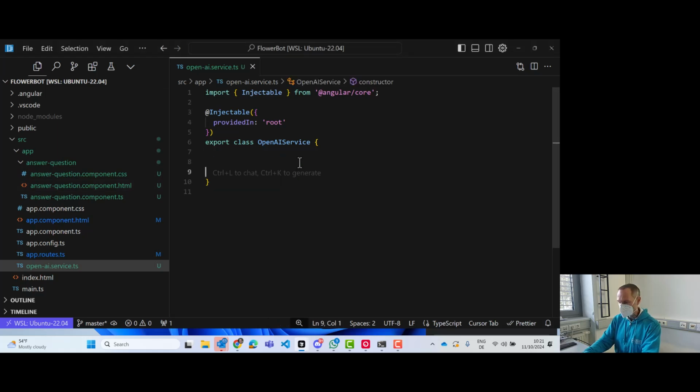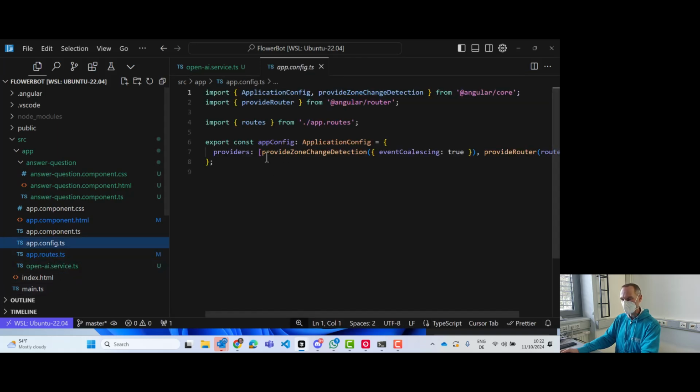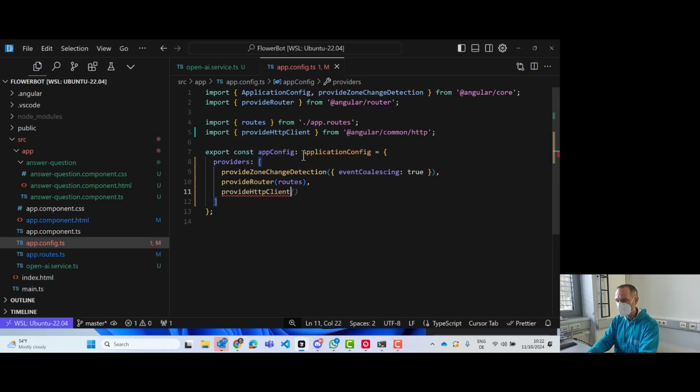Good. Now let's implement this service. We don't need a constructor, but we need the HTTP client. I will repeat what I told you last time. If you want to enable HTTP client, go into app.config, and in app.config, provide HTTP client with fetch. Please remember that. This is something that I expect you to know in your next exam. You need to add provideHttpClient. This will add the HTTP client to Angular dependency injection.